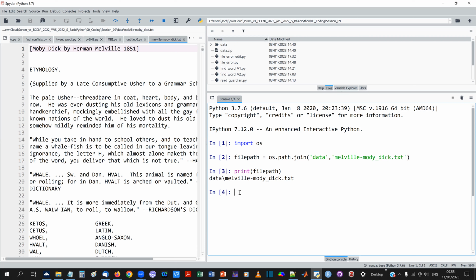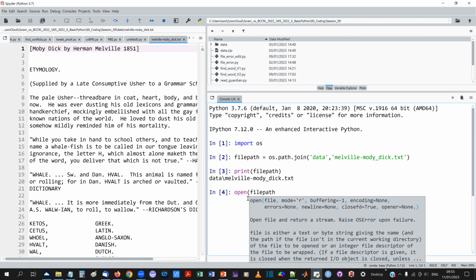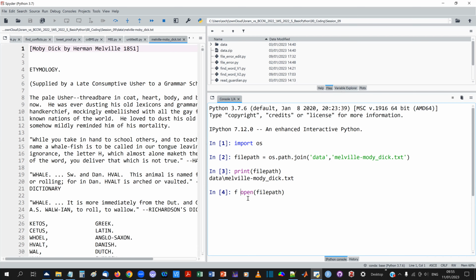So for opening files, there's a built-in function which is called open. So we can simply call it open file path and then submit the result of this operation to a variable called f.